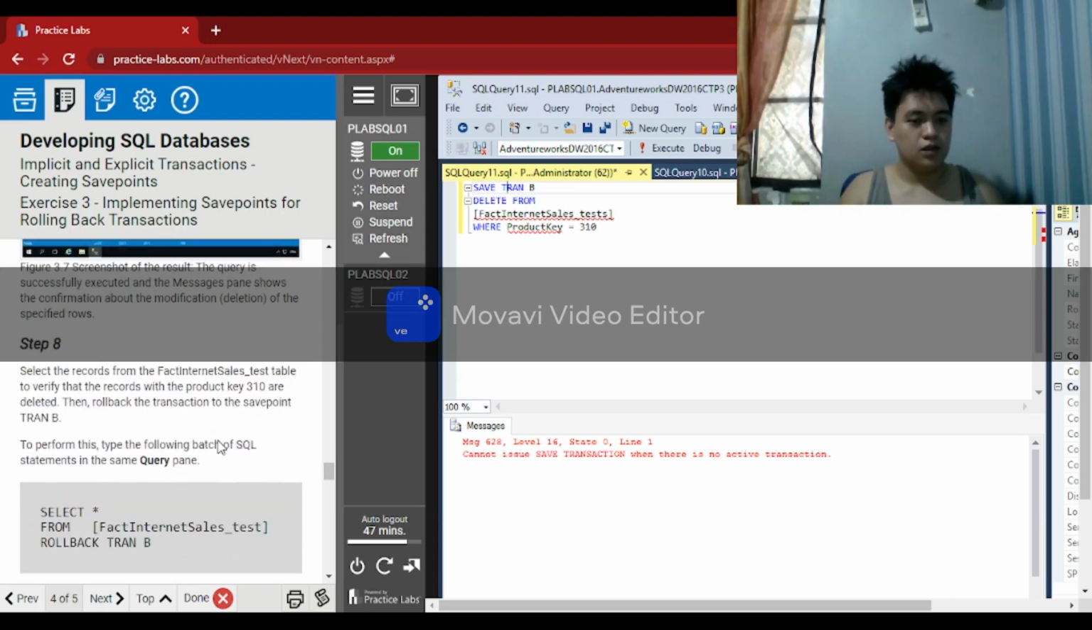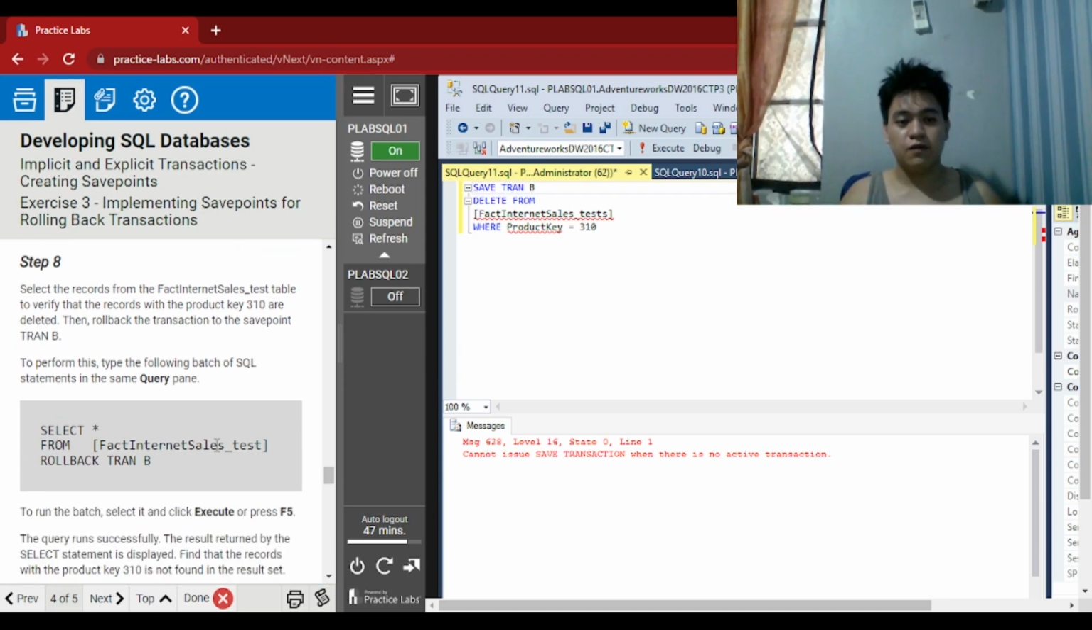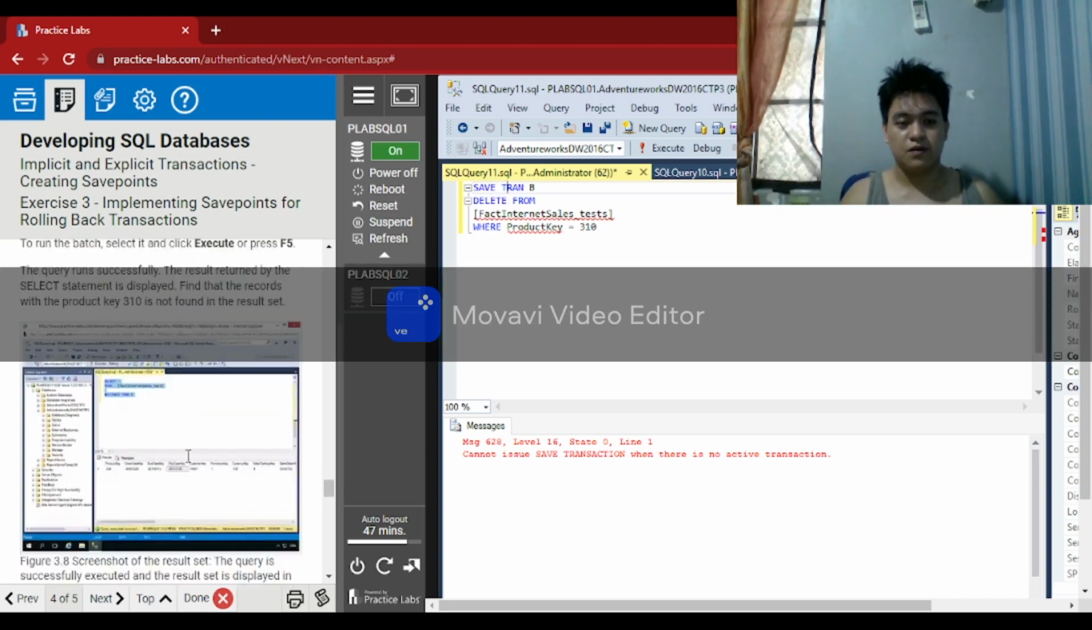So step 8. Select records from the internet sales test table. Verify the records with the product key 310 are deleted. Then roll back the transaction to the save point tran B. To perform this, type the following batch of SQL statements in the same query area.